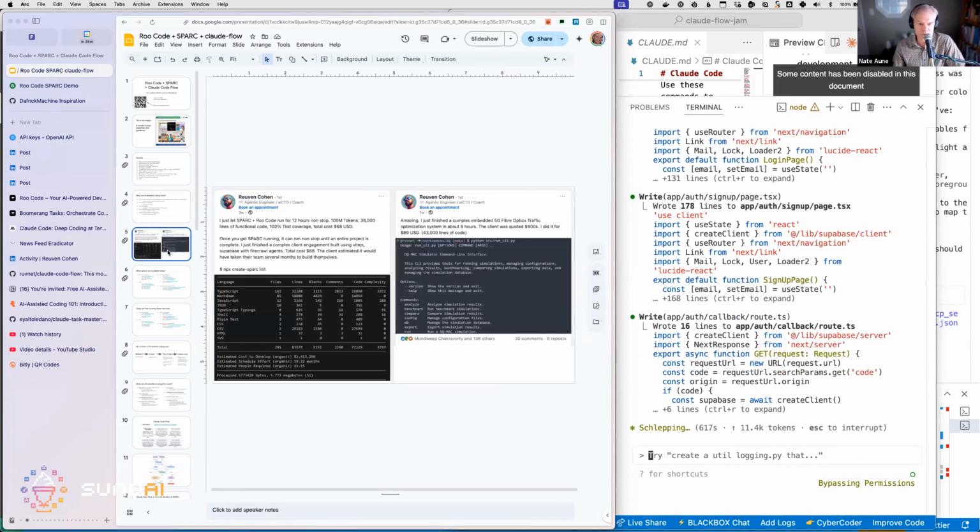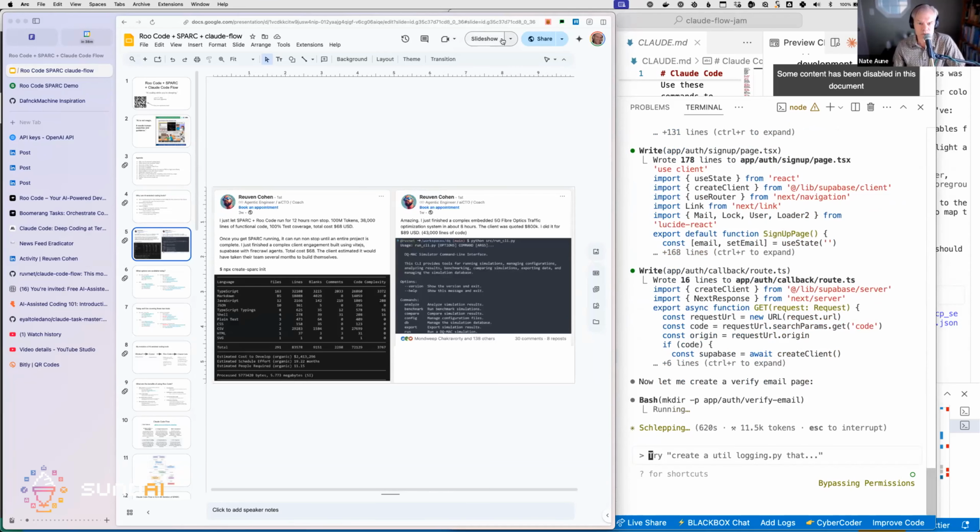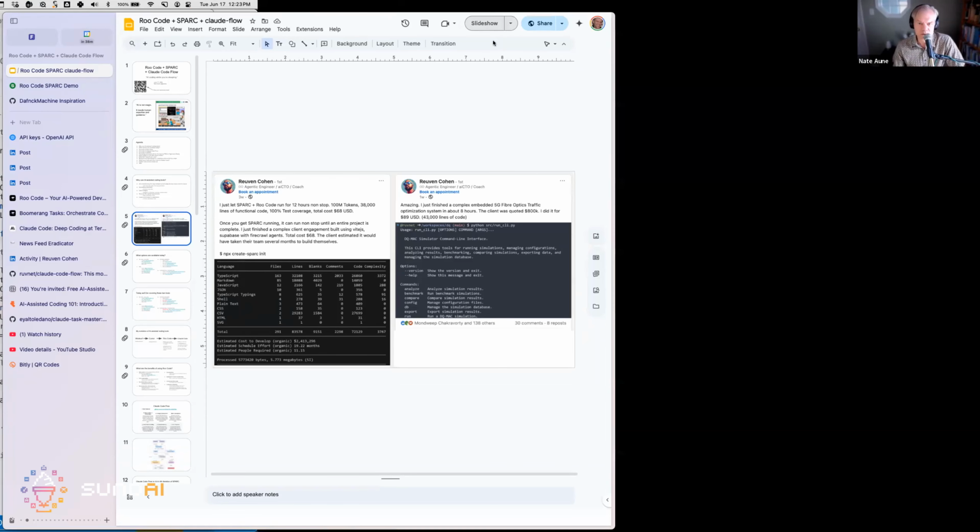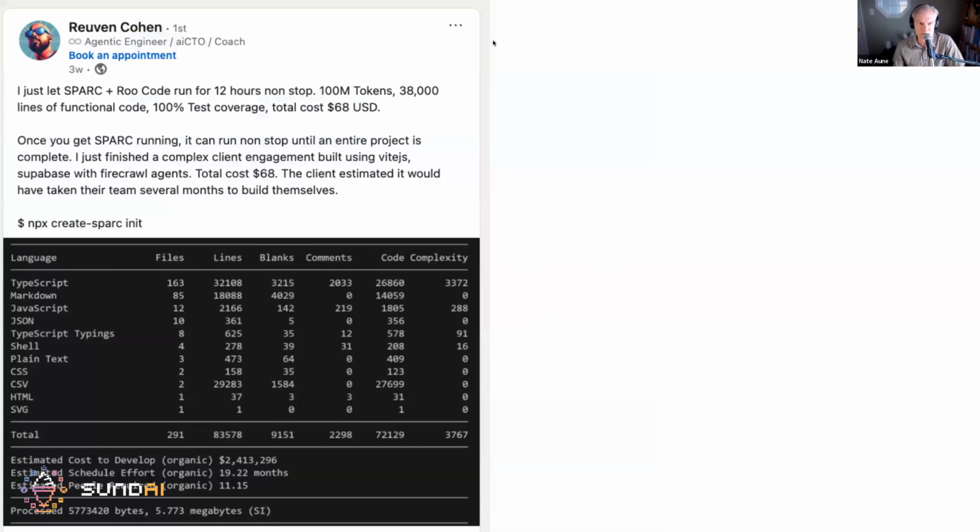So who's this Reuven Cohen guy? When I saw these posts on LinkedIn, I'd been following him for maybe 10 years. And lately he's been spearheading a lot of AI-assisted coding stuff. This was one of his posts where he said he let SPARC and RooCode run for 12 hours nonstop. The project had 100% test coverage, and it cost him $68.